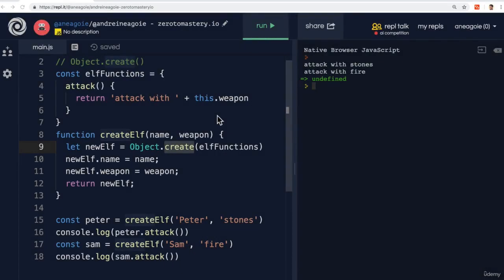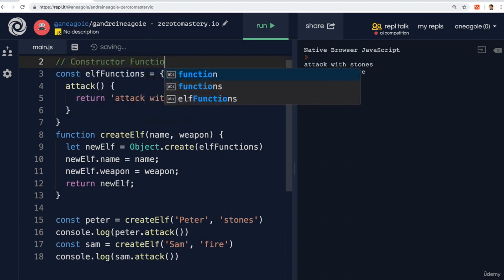Welcome back. I'm about to show you what we had from the very beginning in the JavaScript language. We didn't have object.create, so we did something different than what you see here. And this approach is even closer to object-oriented programming. Let me show you what we can do. Instead of using object.create, we're going to use something called constructor functions. Let's see how that would look.